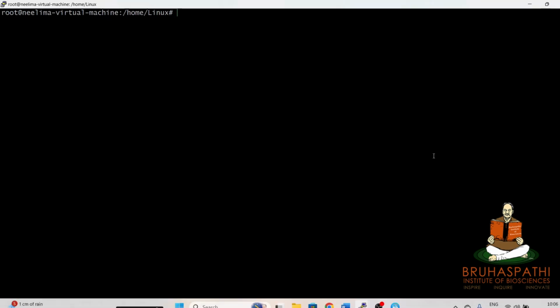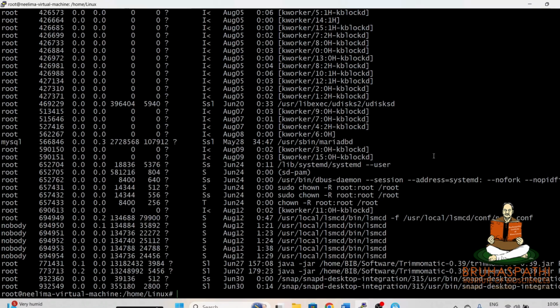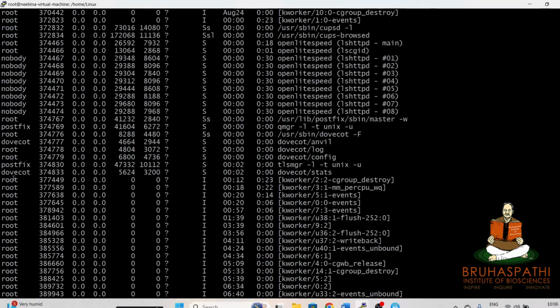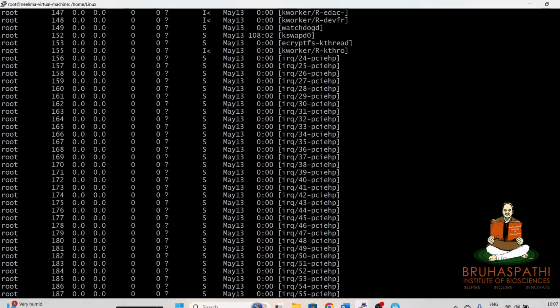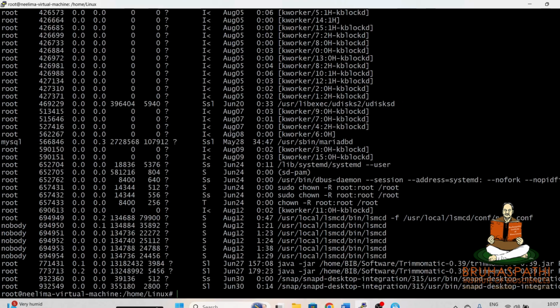Let's see. Next command is ps -aux. It gives who has launched the command, what is the process ID, what is the percentage CPU usage, how much memory it is taking, when did it start, what is the time taken, and what is the entire command. So this is how we get the complete information using ps -aux.